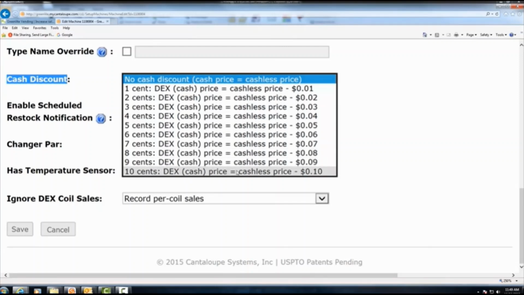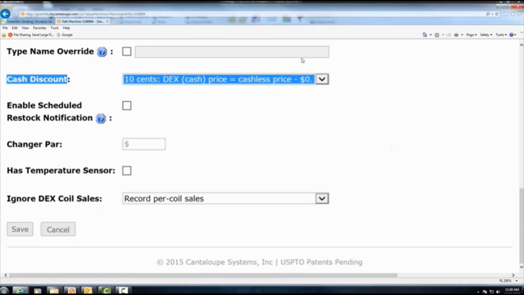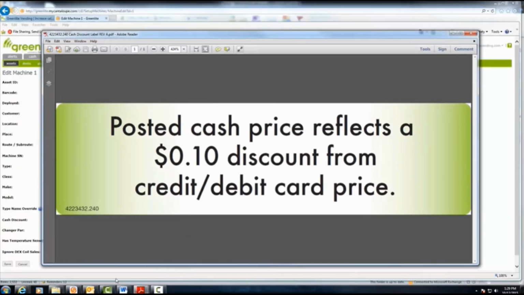If you are going to offer a discounted price for using cash, you must make sure that your machines are labeled correctly for your customers. You are able to offer a discount for using cash. However, you are not able to say that you are imposing a surcharge or increased price for using cashless. We suggest you label your machines with the following words. Posted cash price reflects a 10-cent discount from the credit/debit card price.